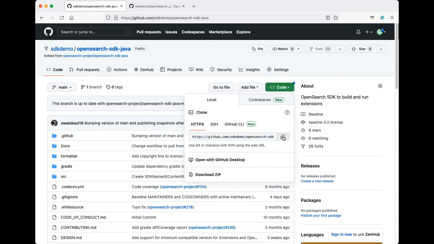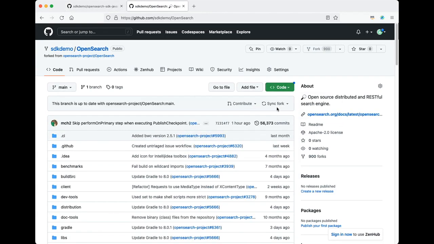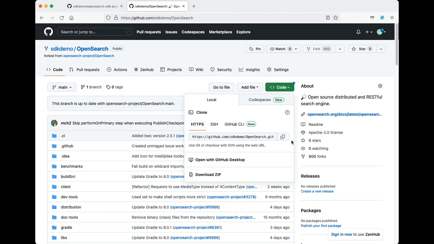All you're going to do is click this copy button, which will copy the necessary command onto your clipboard, and then you can go over to a terminal and install it. And I'll show that in the next portion of the video, but you'll do the same thing for the SDK. Go to code, copy the appropriate thing, and paste it into your terminal.